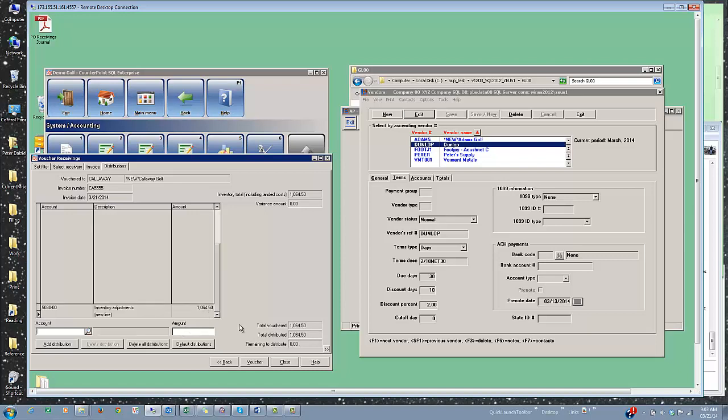So we've now got our 1064.50. We've got nothing left. So what we need to do now is simply voucher this. 2 documents vouchered to voucher number CA555.